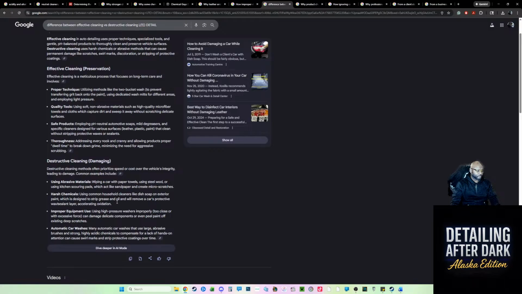Destructive cleaning: abrasive materials, paper towels, steel wool, kitchen scoring pads, sandpaper. They all create micro scratches. If not, they're just clawing into whatever the fabric or material is, and then it's now compromised. It now has the scars it was never supposed to have. Also excessive force with the pressure washer, if not tools.